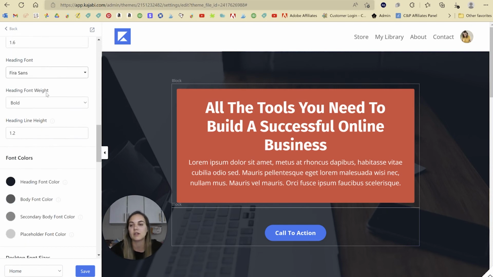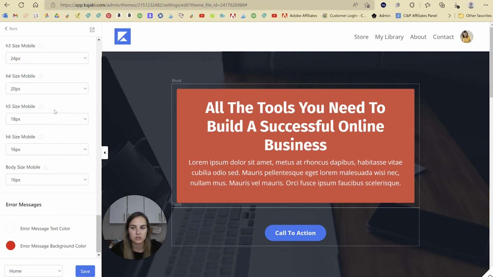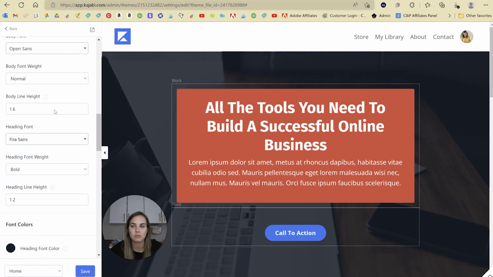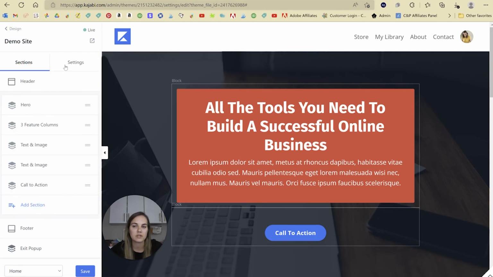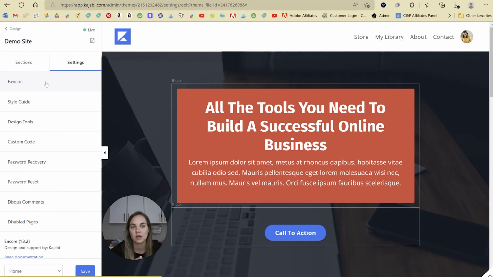You can also change fonts, text, colors, just all of those things. And this is going to apply to basically the entire thing because it's for all of the sections. And then you can also change things within those sections if you like. So there's tons of customization you can do here even without that custom code.